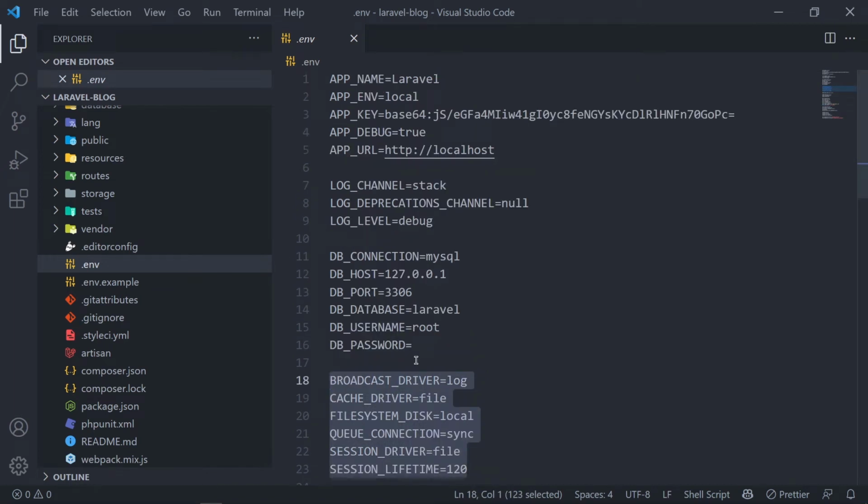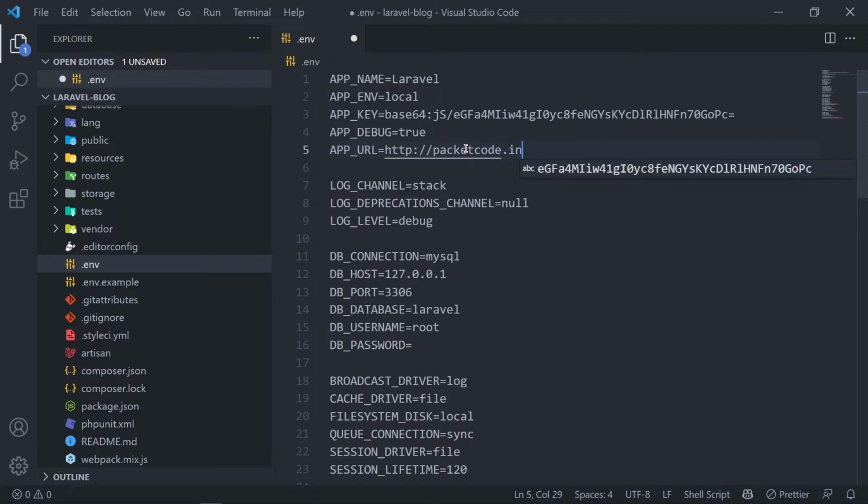But for now, let's leave it here. And apart from this main configuration, you also have the name of the application, your app key, and the base URL of your website. So you can update this to something else. Let's say I want to update this to packetcode. You can change that if you want, or you can just leave it as it is. That won't affect it, but this will be useful when you're trying to use the environment variables.